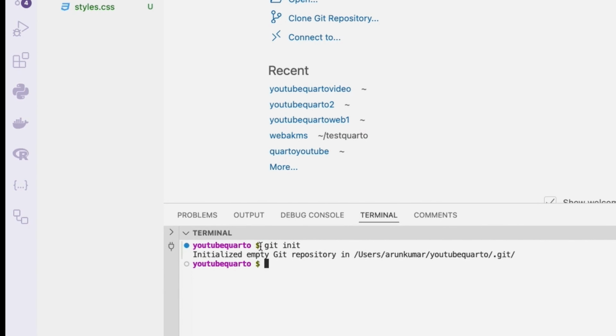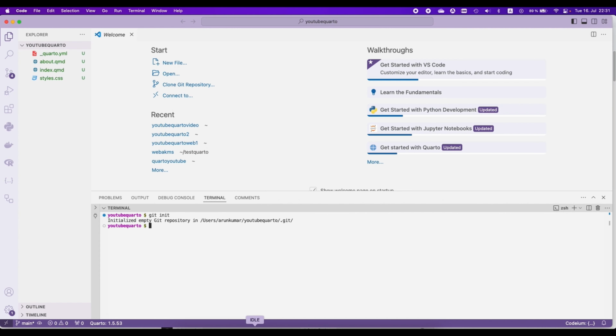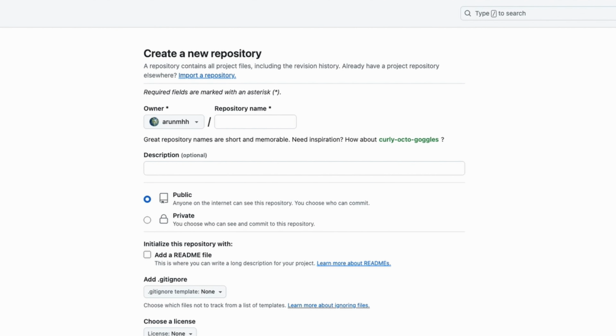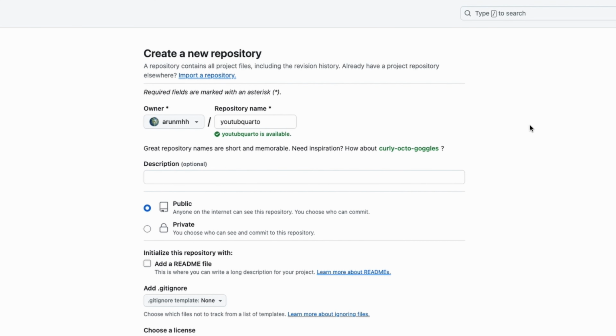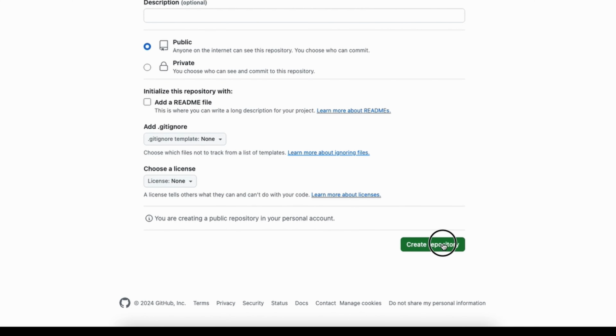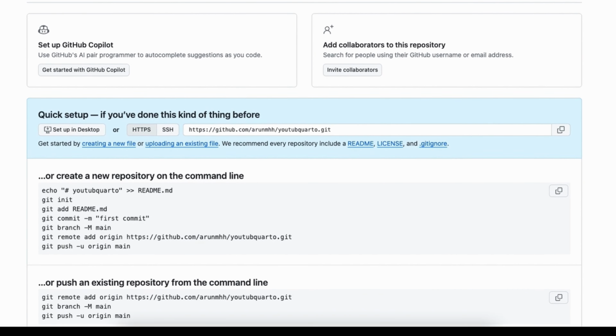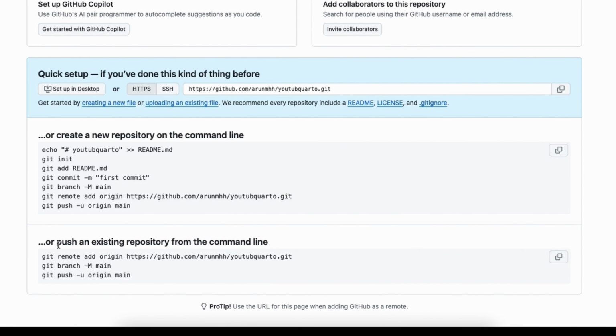Now, after initializing Git in the project, we go to GitHub, and there we create one repository with the same name as we gave the project. So here I'll write youtube-quarto. I'm making a repository by this name, and we just create the repository. Now it gives us some commands, saying to push an existing repository from the command line. So we just copy this line of code from here.